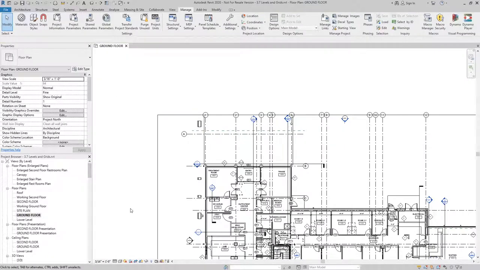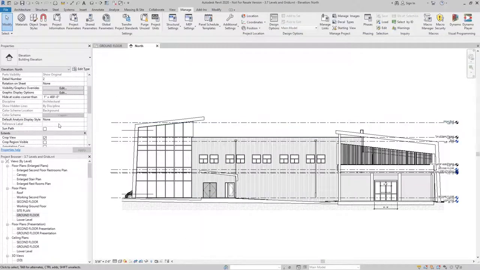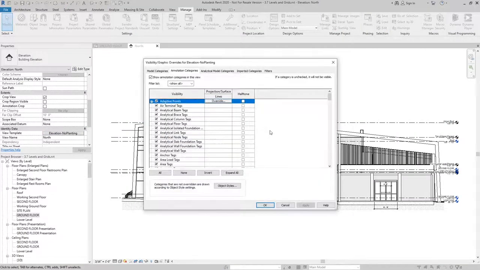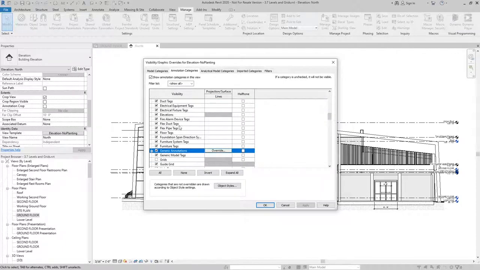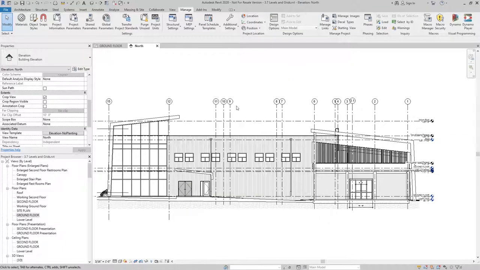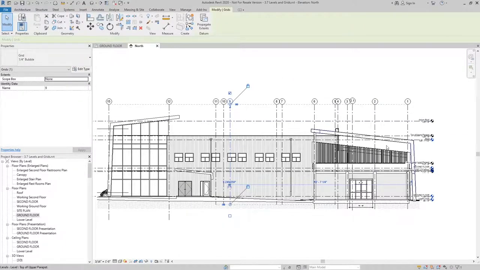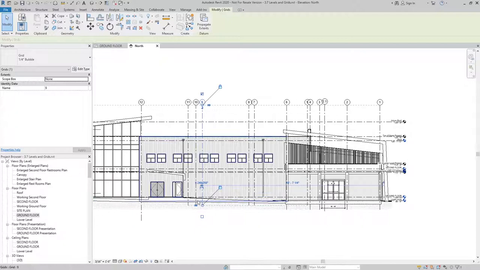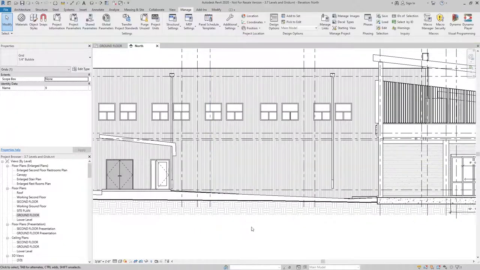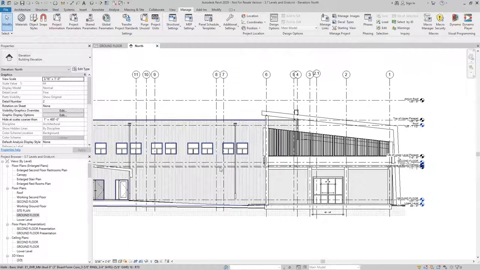If we were to take a look at an elevation view and turn the grids on, this one has a view template, so we'll turn it on through there. You can see that the grids are going to run vertically through the view. And when I select one, there's this option for a 2D or a 3D extent. So we're going to look at grids 6 and 7 specifically here.